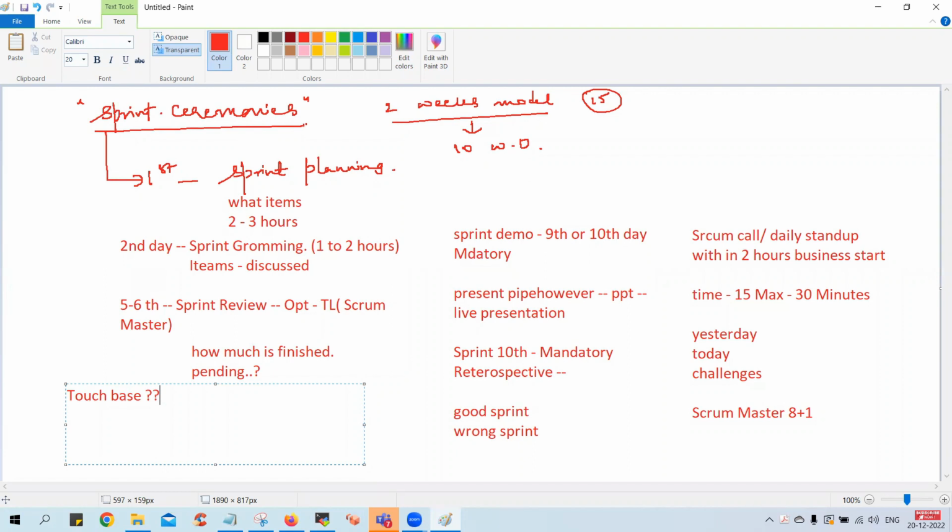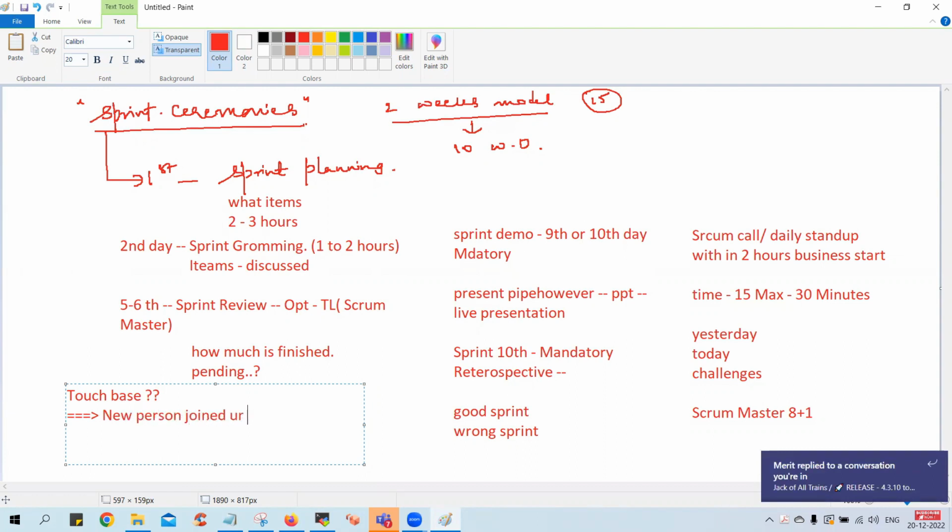This is actually a very silly point. So I'll tell you what this is. Let's say a new person joined your team, right? Just an example to make you understand how this works. And definitely he will be in training for, let's say, 4 or 6 weeks. Do you agree, guys?